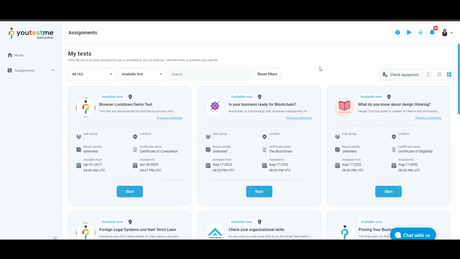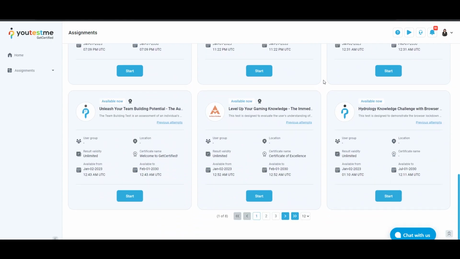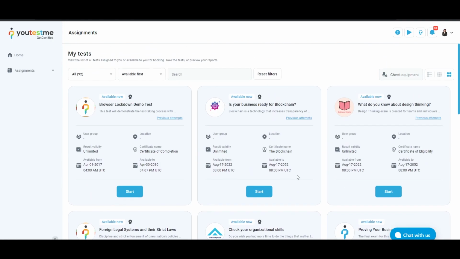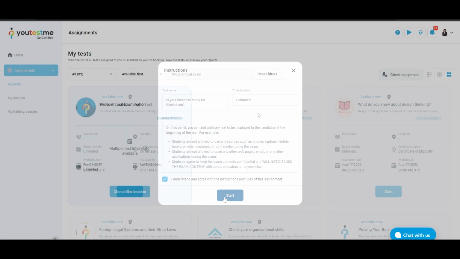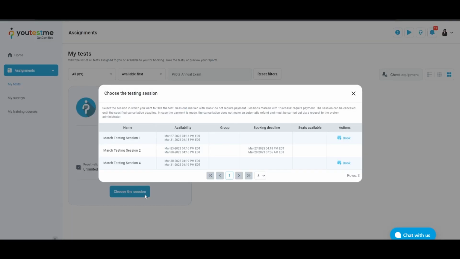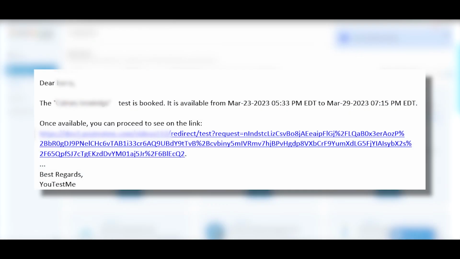The last view is the Tile view. You can quickly navigate the testing sessions and select a preferred session by clicking the Book button. And in the case of multiple sessions for a single test, you can click the Choose Session button and then book your preferred slot. After booking a test attempt, you'll be notified via email and provided a link to lead you directly to the test.